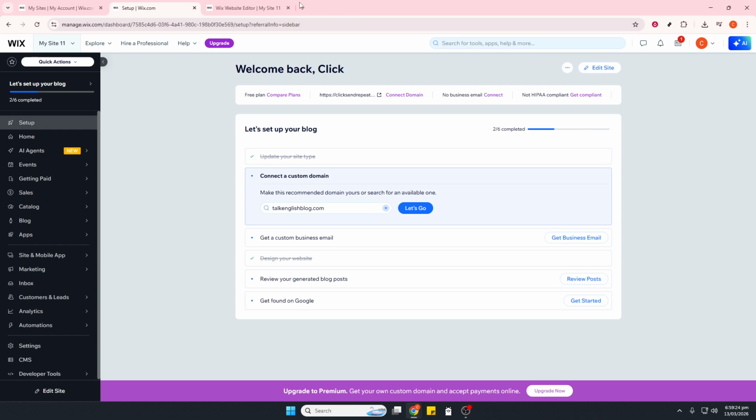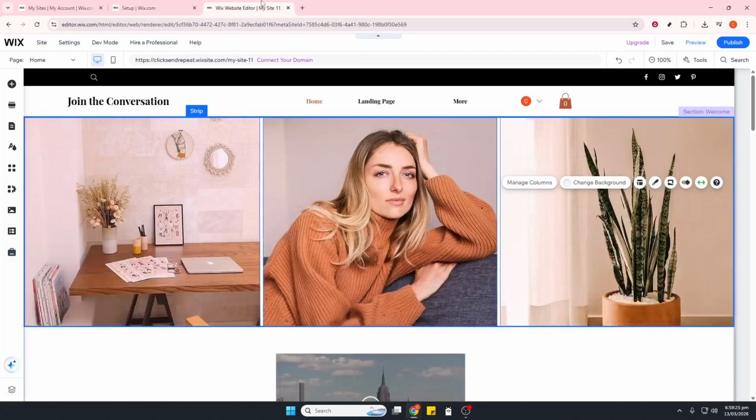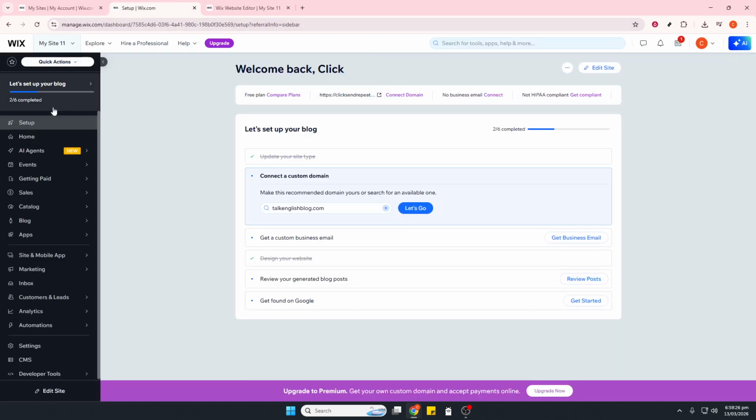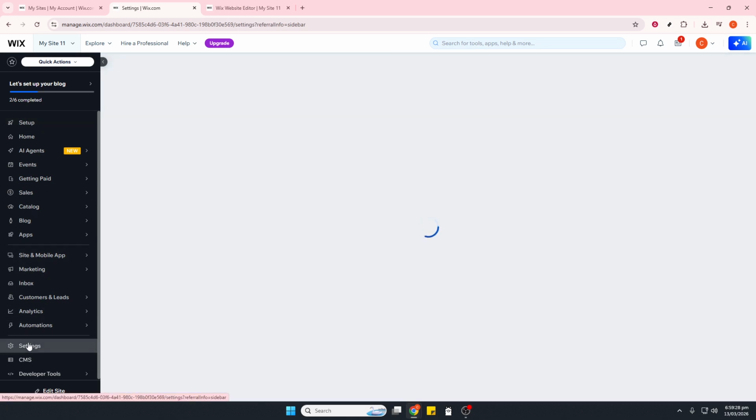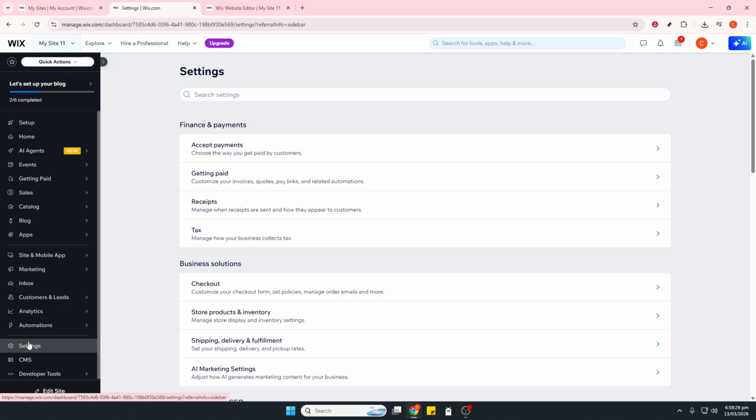On the left-hand sidebar of the dashboard, click Settings. This opens a central area where you can manage everything from business info to site behaviors. We're going here so you can access the place where Wix controls your site's live status.